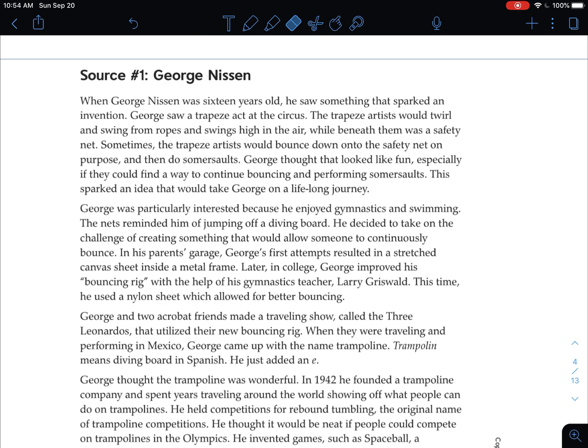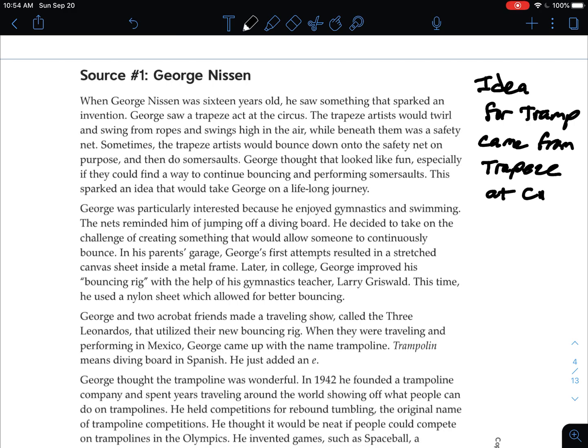So again, this is my only example I'm going to give you, but a reminder. If I wanted to write that as a note, you could write down something like: idea for trampoline came from trapeze at circus. Right? Now that's a lot of words, but that's okay, as long as I'm not copying the whole sentence.